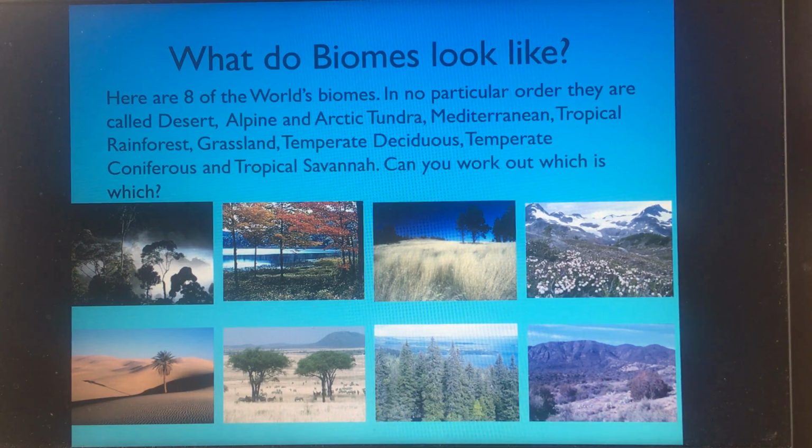Mediterranean climate, the Mediterranean biome, the tropical rainforest, and the clue there is very much in the name, rainforest, a grassland, a temperate deciduous forest, and that's the biome that we live in, is the temperate deciduous one. Temperate coniferous forest. Now the difference between a coniferous and a deciduous tree: coniferous trees are evergreen, like Christmas trees, whereas deciduous trees are the ones that lose their leaves in the autumn. And the final one is the tropical savanna.